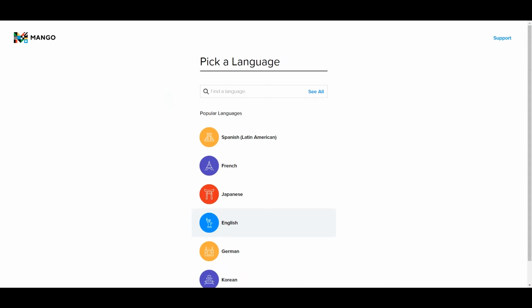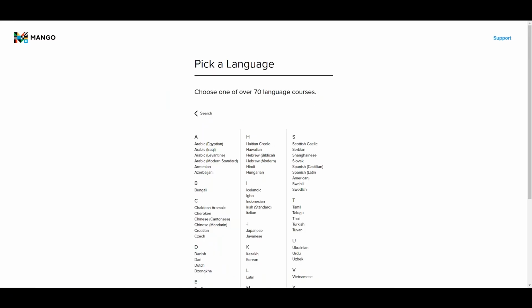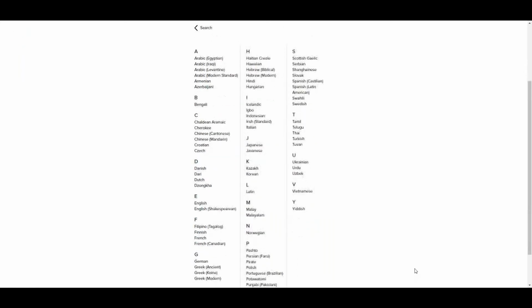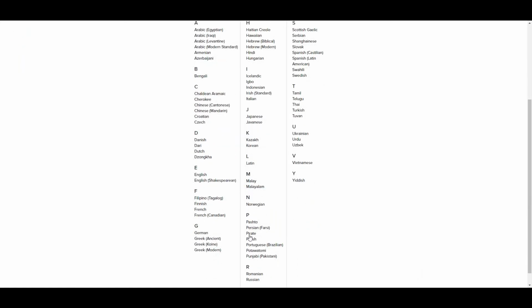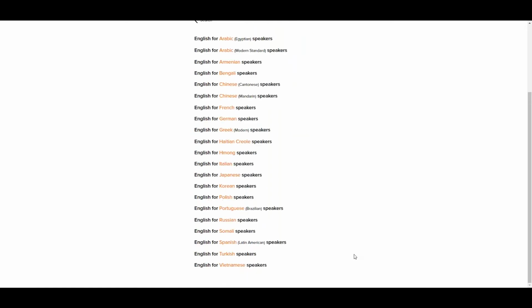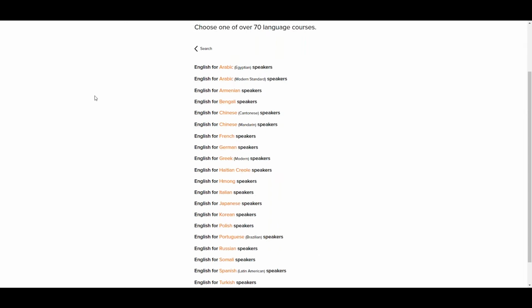The front page you're going to see is Pick a Language. You can see the popular languages listed below. I'm going to click See All so you can see all 70 language courses that are offered. My personal favorite is Pirate. You can actually learn how to speak like a pirate for Speak Like a Pirate Day. There's also Shakespearean English, which is kind of fun, as well as if you click on English, you actually get Learn English lessons that are for many different native language speakers.